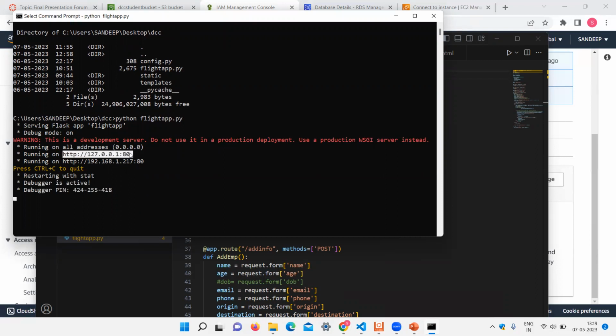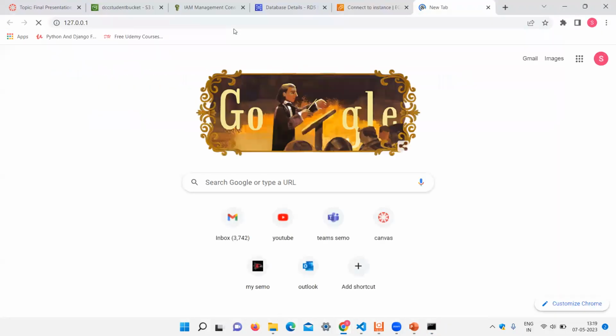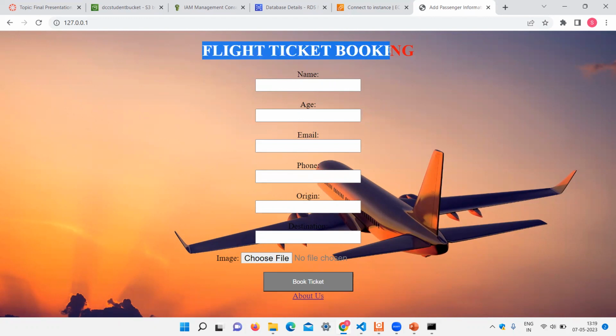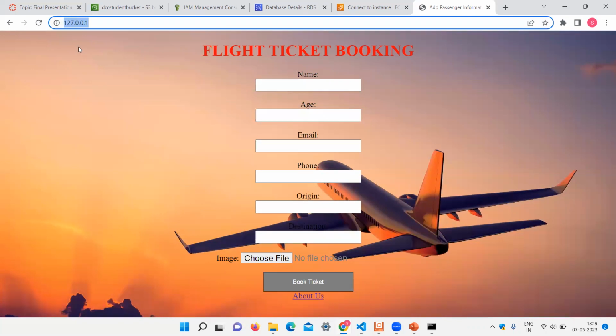Now we will navigate to this location by copy-pasting it in the browser. Yes, this opens our developed application, the flight ticket booking system. It takes the name, age, email, phone number, origin, and destination, and it also asks for an image of the passenger. When we click Book Ticket, it stores this data in the database and displays a message to the customer that the flight ticket has been booked. This is the localhost, running on my machine.